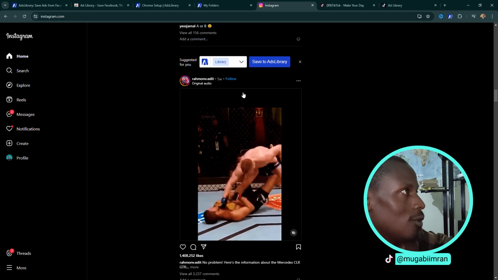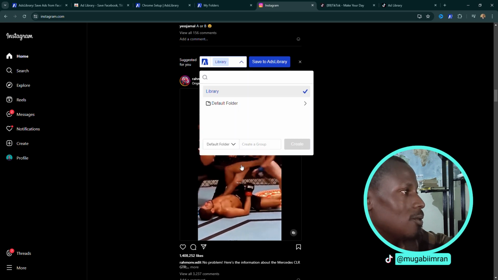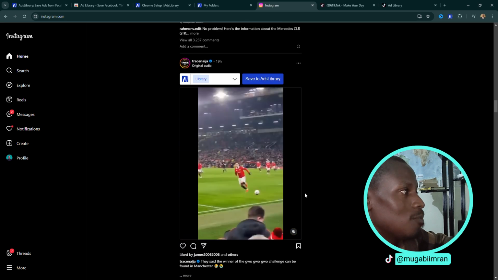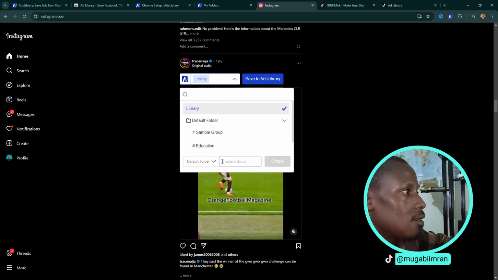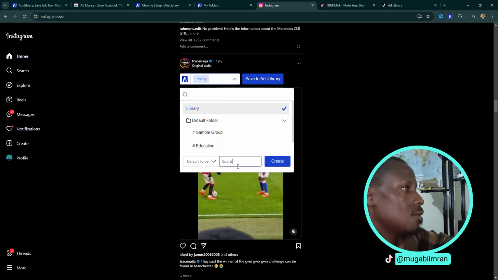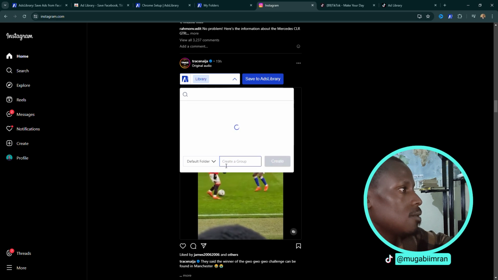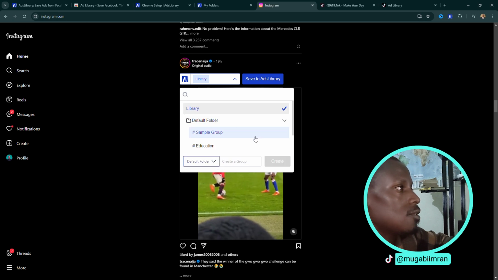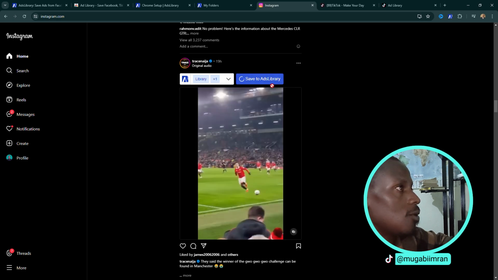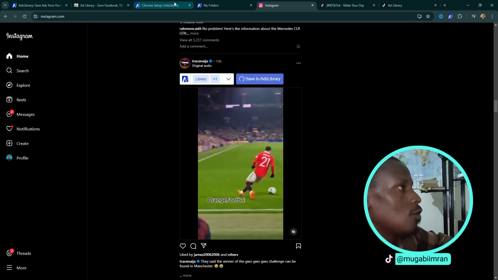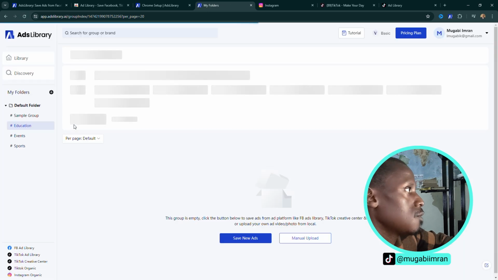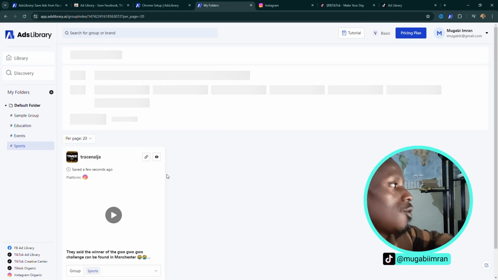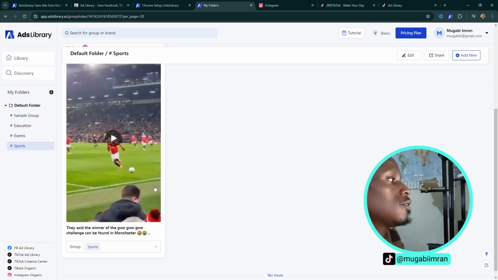This should be in education. No, it shouldn't be in education. Let's put this one in sports. So this one in sports, and click on save ads library. Come back to your ads library and refresh the page. Go back to sports, and we have our ad there.